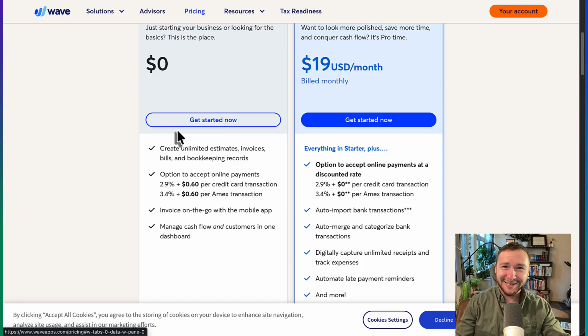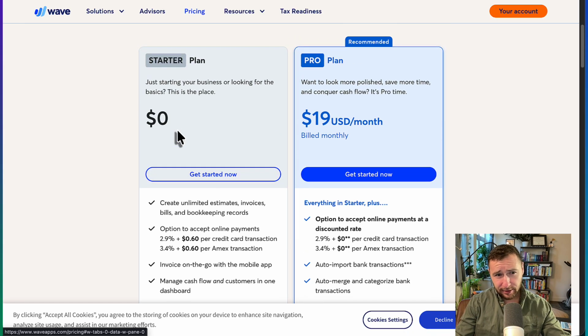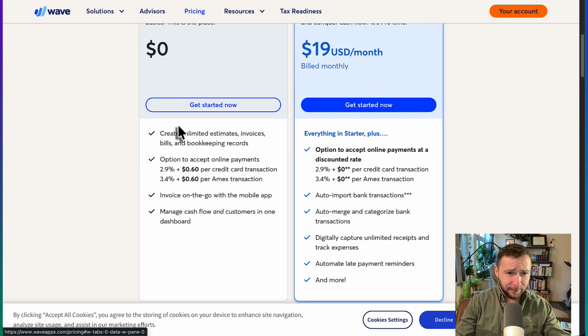But with Wave in the starter plan, which you'll see later, you are able to create estimates, invoices, bills, and bookkeeping records. So you get to track your transactions. And I'm pretty sure you can upload your manual bank statements to import them, so you don't have to necessarily enter every transaction one by one.